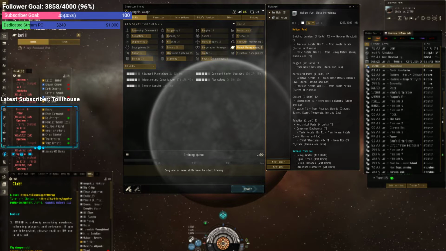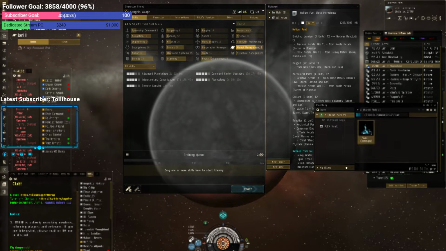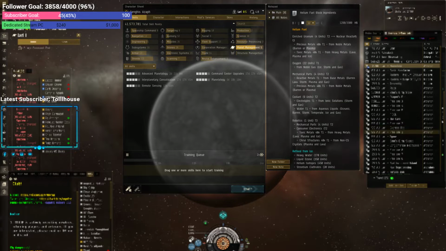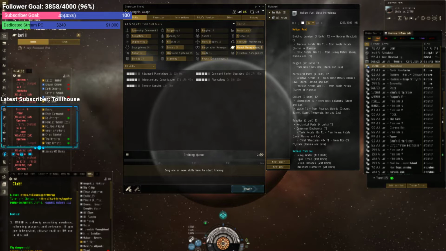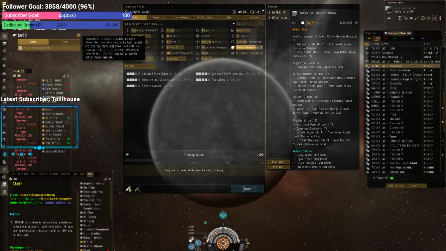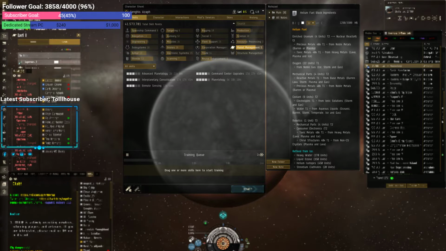So let's start with the precious metals. Precious metals exist on either barren or plasma planets. I have one barren in my inventory, and I'm pretty confident it's more abundant in barren, but let's double check. So this is the barren planet. If we do a scan here, I'm going to drag it here real quick.